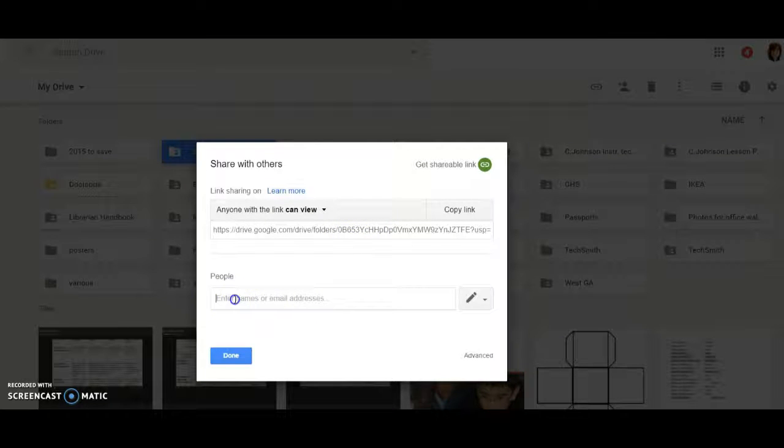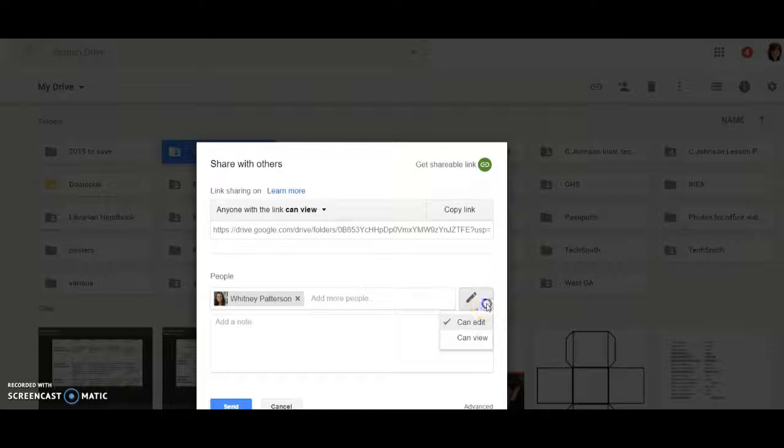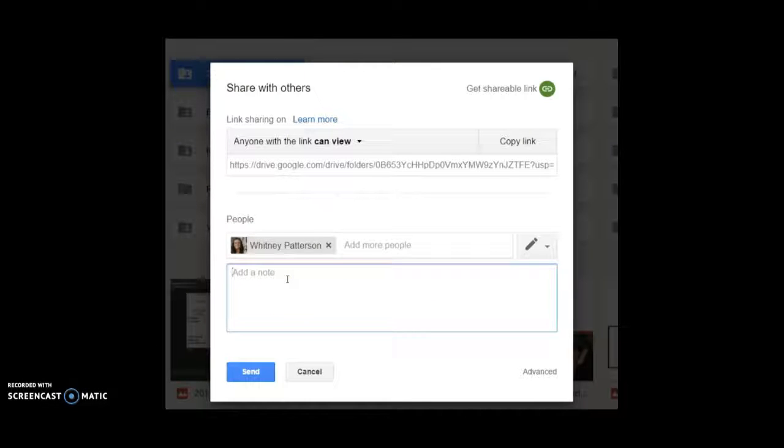Now you can also add people by their names or by their emails. So let me go to add. Okay, so I'm Whitney Patterson. She's a girl in my group. So I may say I'm going to let Whitney edit this document. I'm going to let her either edit or she can view it. Now, when you're sharing something with someone, you can add a note that will show up in the body of the email, notifying them that a document has been shared with them. And so you can add in things on the note. So I might add something like, here is the doc we discussed.